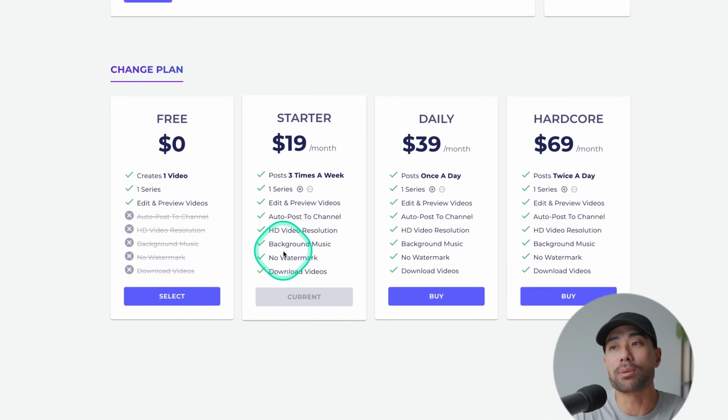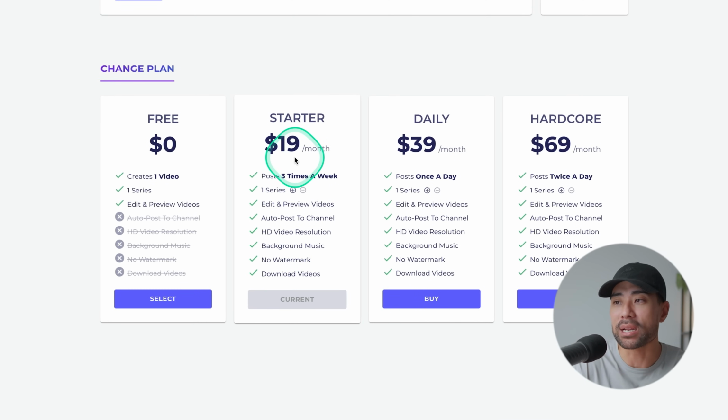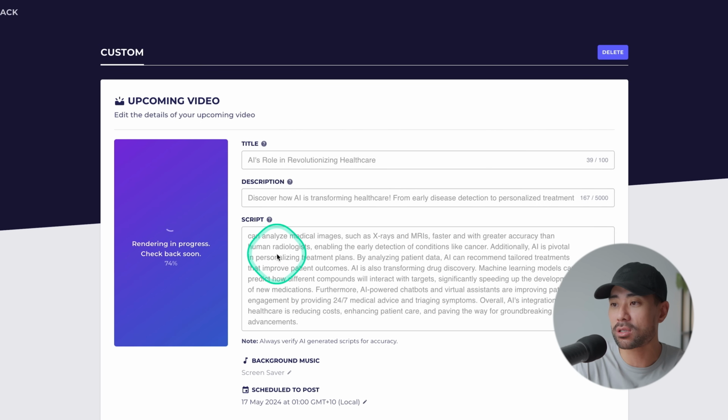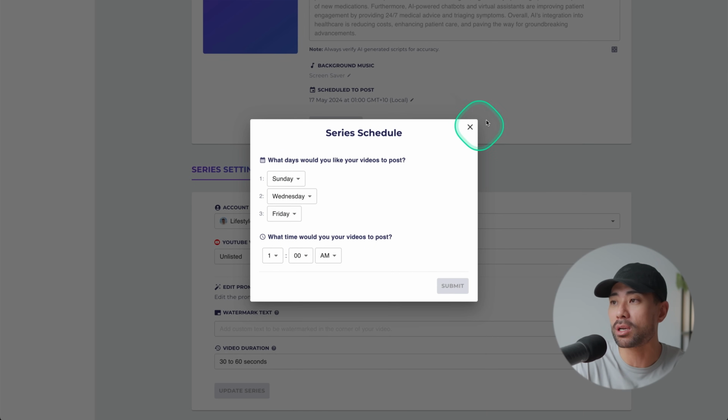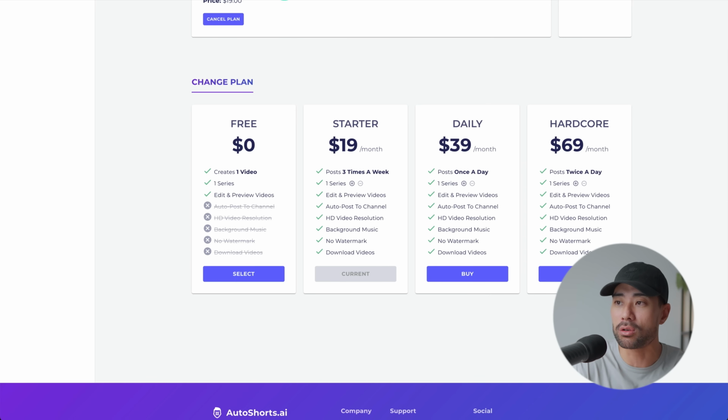So the next plan above that is the starter plan, coming in at $19 per month, and you can post 3 times per week, which is essentially what we saw back here, and you're given 3 days to post automatically, letting AutoShorts do that for you. And you've got all these other features like no watermarks on the videos, of course.